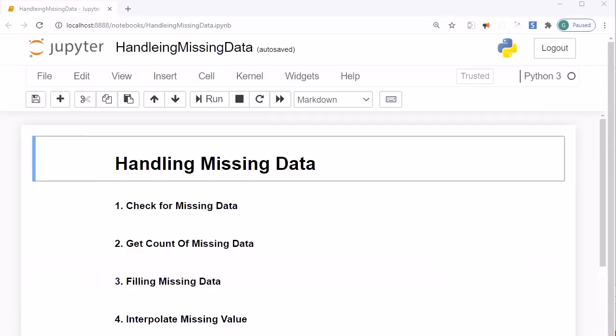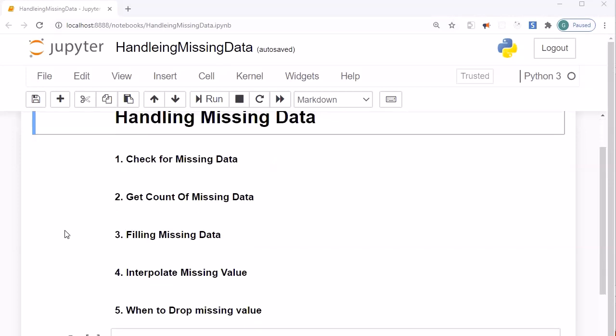in detail. So we are in the Jupyter notebook. Now let's start our exercises to understand the handling of missing data. But first of all, let's look at what we are going to cover in this session. Once we load the data into the data frame, we will look into how to check the missing data. Once we understand that, next we will move further and look at an example of how to get the count of missing data by each column.